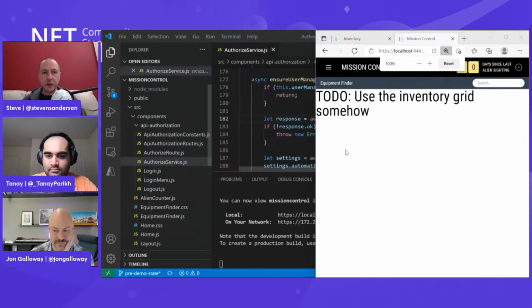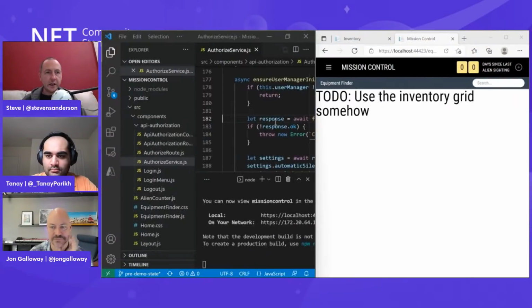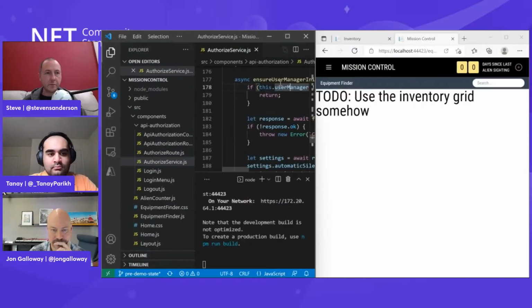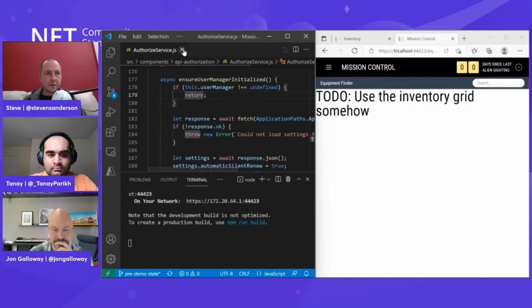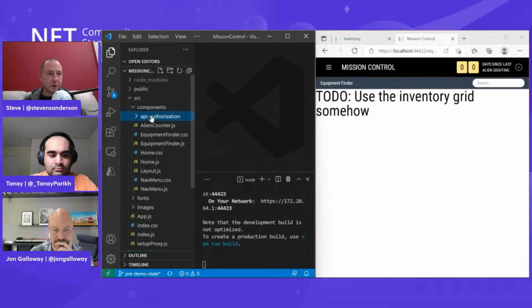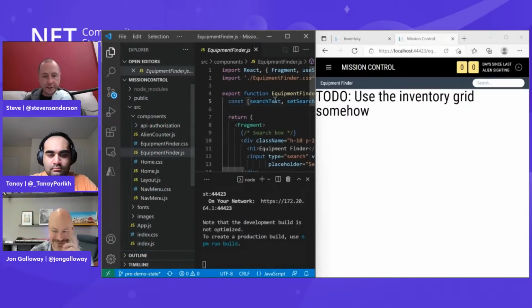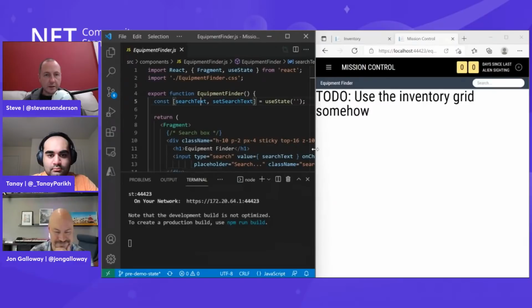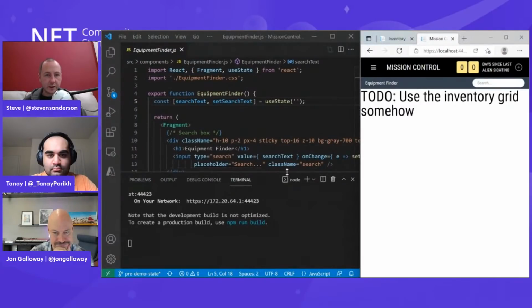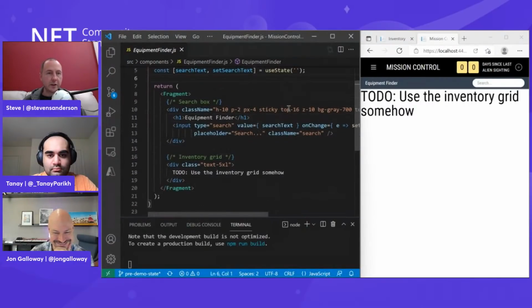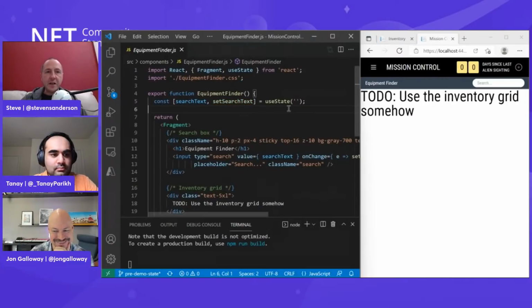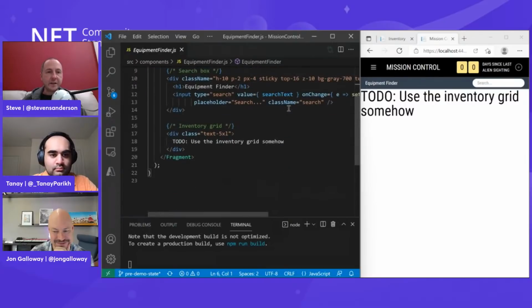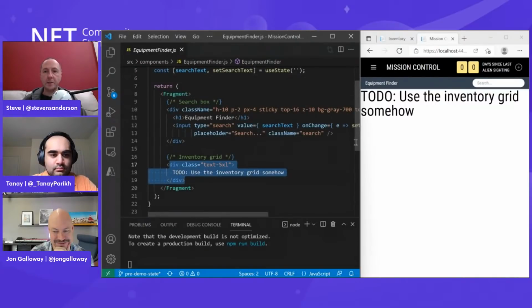Okay, so I'm going to reorganize the screen a little bit so that we can see hot reload taking place as we go through this. And let's actually get to the component that's relevant here, which is equipmentfinder.js. All right. So I know people watching may not be React programmers, so don't worry if you don't really understand what this is doing. There's not a lot going on here, actually. We're just displaying this markup to say use the inventory grid. And we've also got this search box where I can start typing stuff up there.